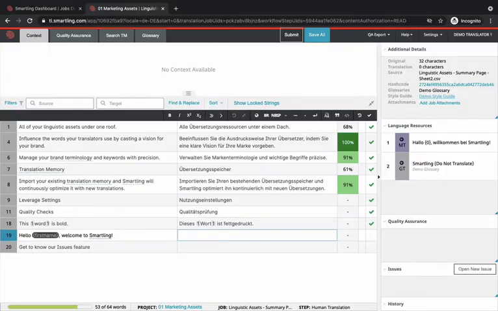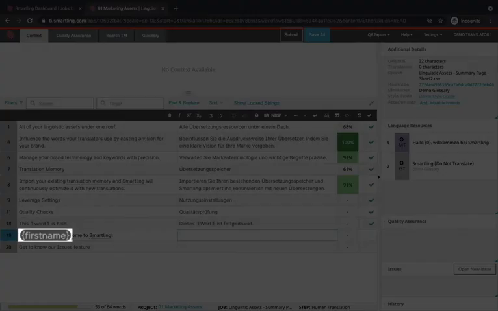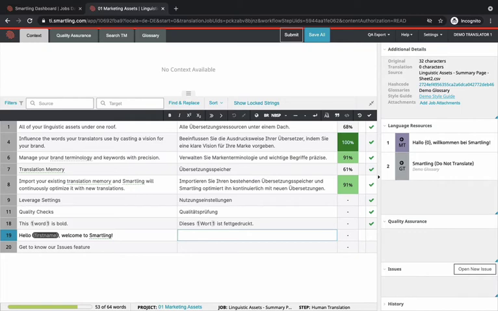A different type of grayed out and non-editable content that you might come across are placeholders for variable content. In our example, the placeholder for first name will be replaced with the customer's name once the translations have been delivered. For example, hello John, hello Jane, etc. You won't be able to translate the placeholder itself, but you will need to translate the text around it and ensure that the placeholder is in the correct spot.